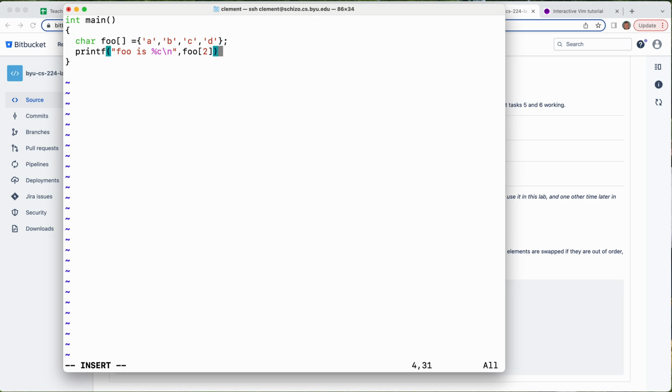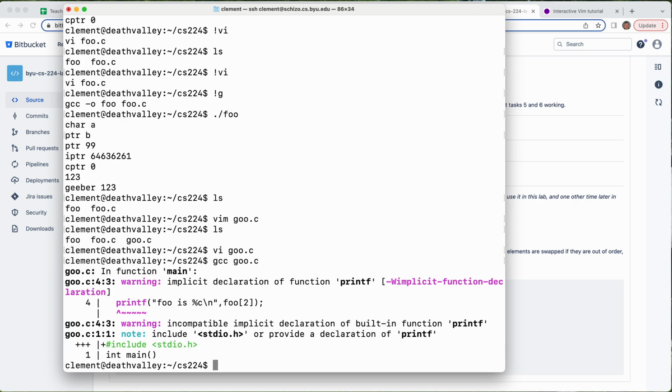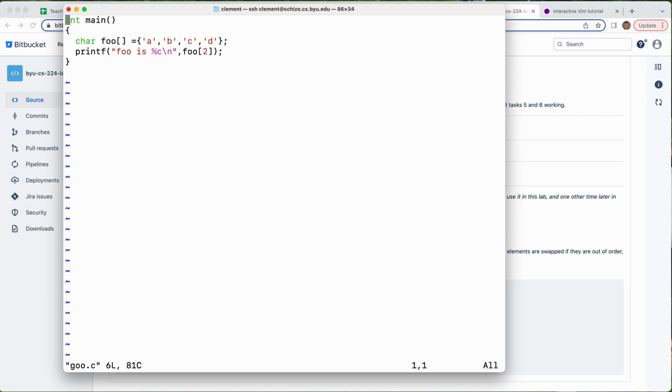Okay, so this is basically the way printf works. We're going to pass it the format string followed by a list of other values. And if I were to do this, I hit escape to get out of insert mode, :wq to write it out. I can say gcc goo.c, and it will say, you are using printf, but you haven't included standard IO. So of course that's what I want to do. Why doesn't it just do it for me? I don't know. But anyway, we're going to go ahead and put that in there.